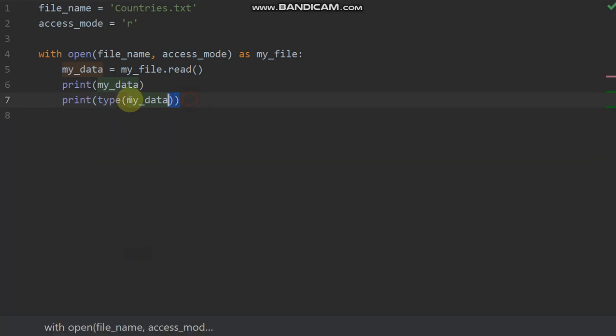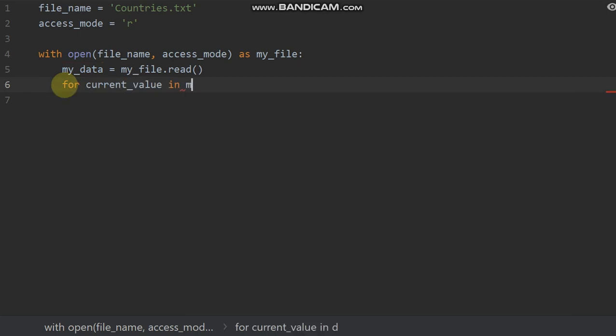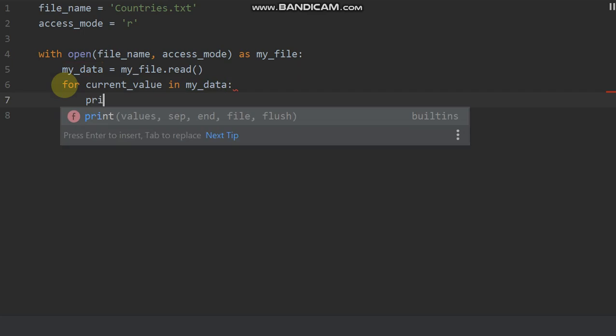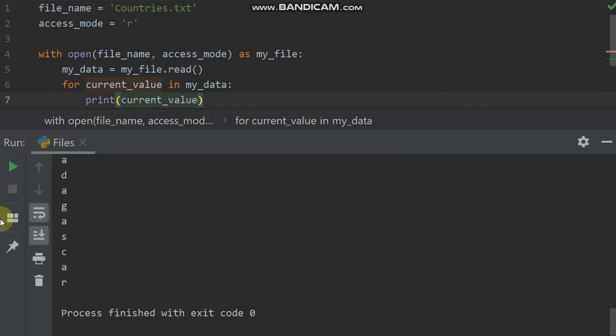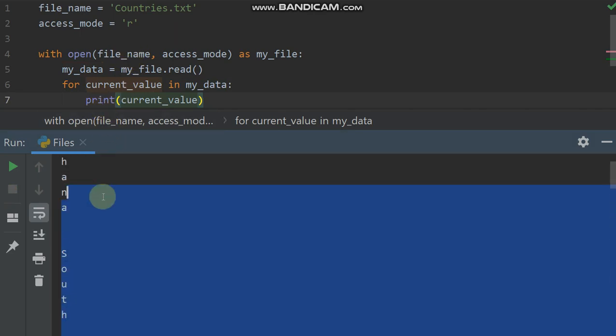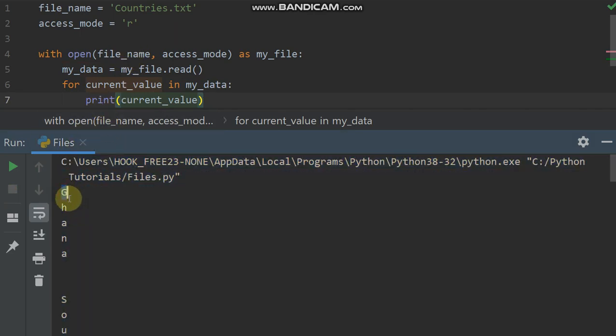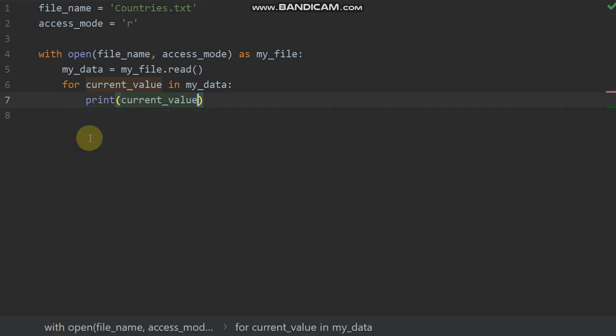Those of you who are good at for loops, which I've already taught, just check my tutorials on loops. If I say for current value in my data, and I try to print current value, check what happens. It's a mess. This is what has happened: it has separated the values of Ghana, separated the values of all the countries I have. So that is not really reliable.